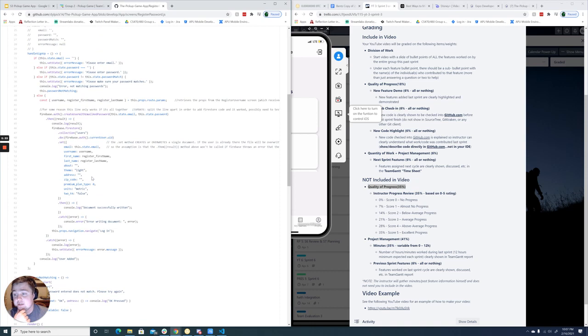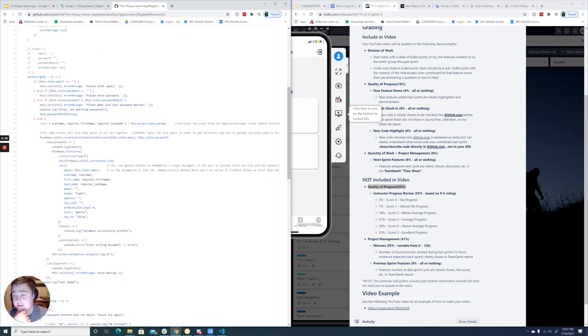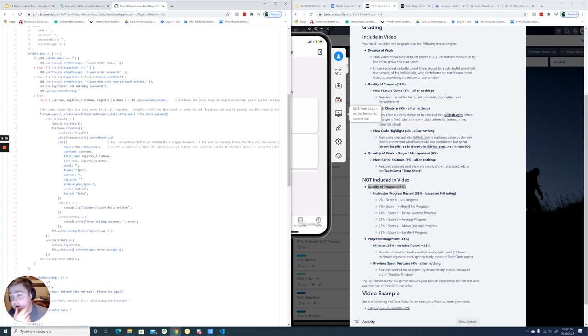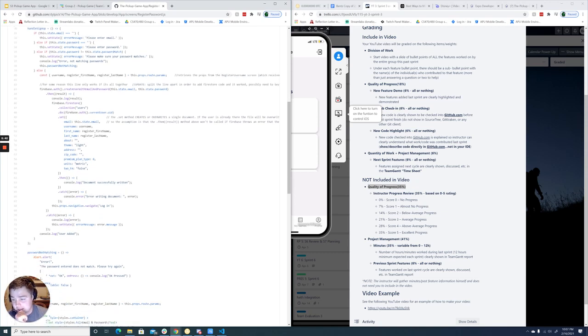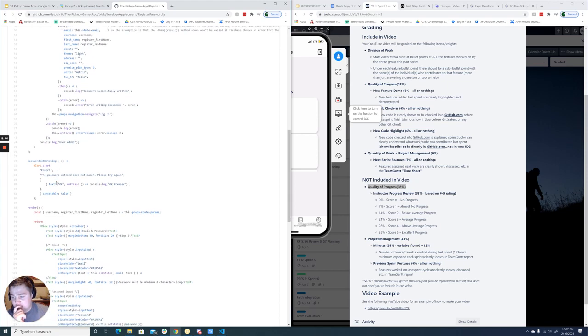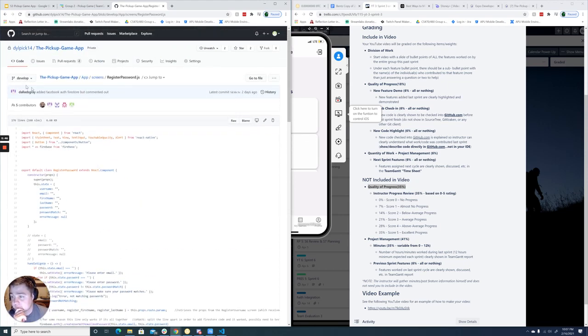On the develop branch too, Dallas has also set up a little bit more of the Firestore, getting the username, the first and last name, all of the user information that they will be putting in.